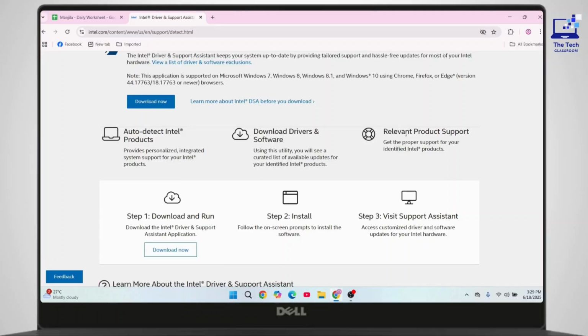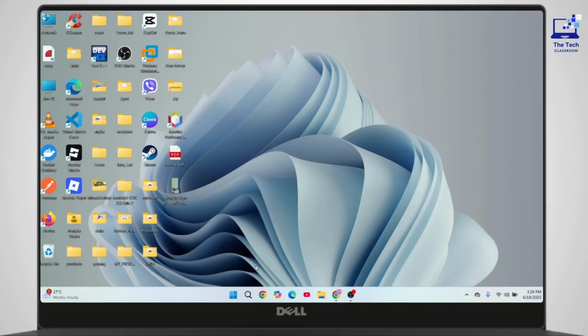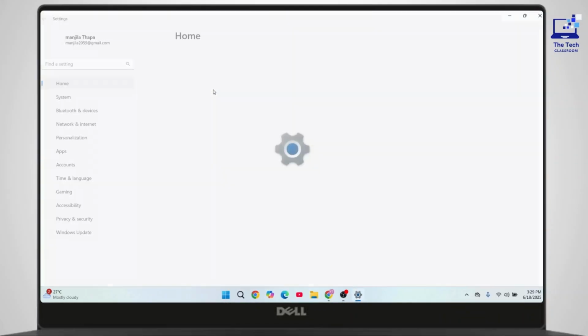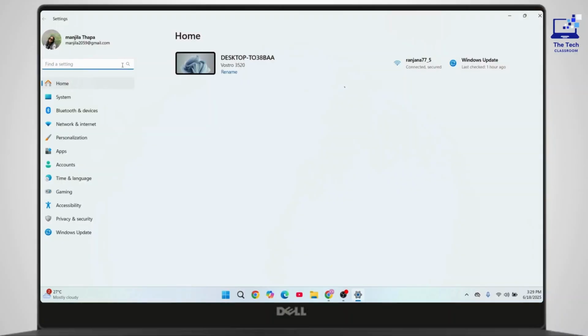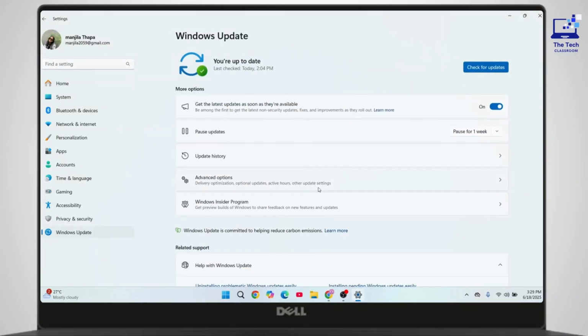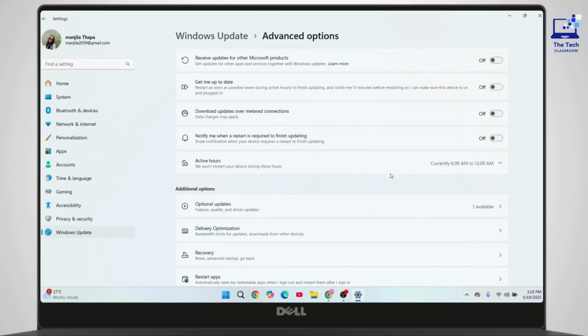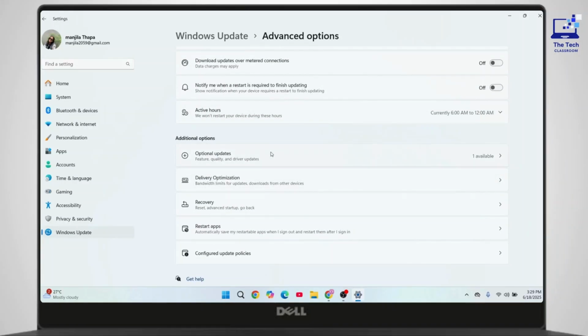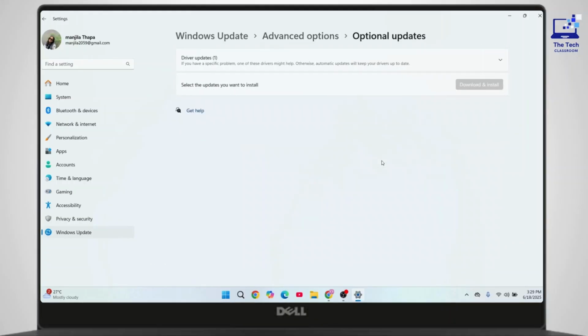The second method is to use Windows Update. You can close your browser. Now head over to Settings in your Windows 11. Once you're in Settings, navigate to the menu bar on your left-hand side. Go to Windows Update. Once you're here, click on Advanced Options. Scroll down under Additional Options, and click on Optional Updates.